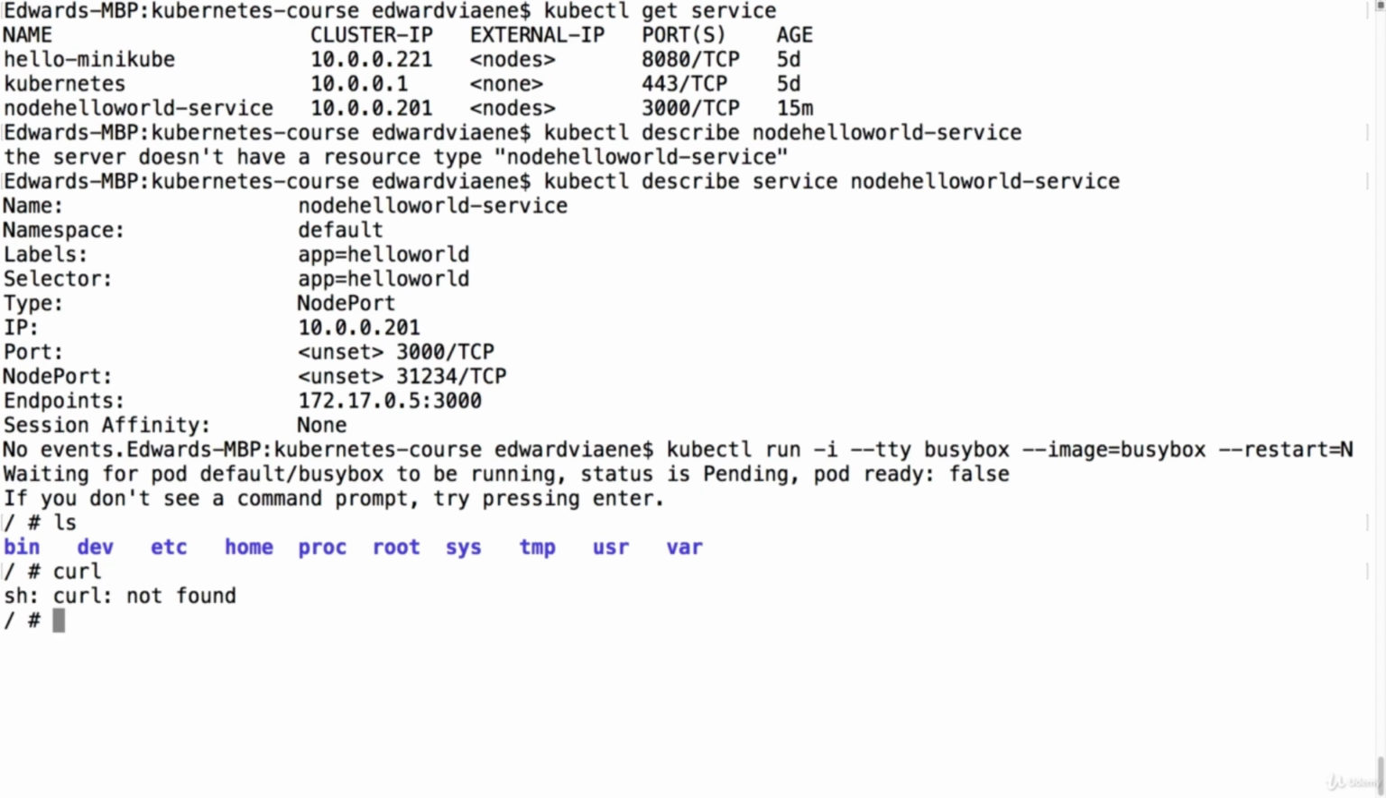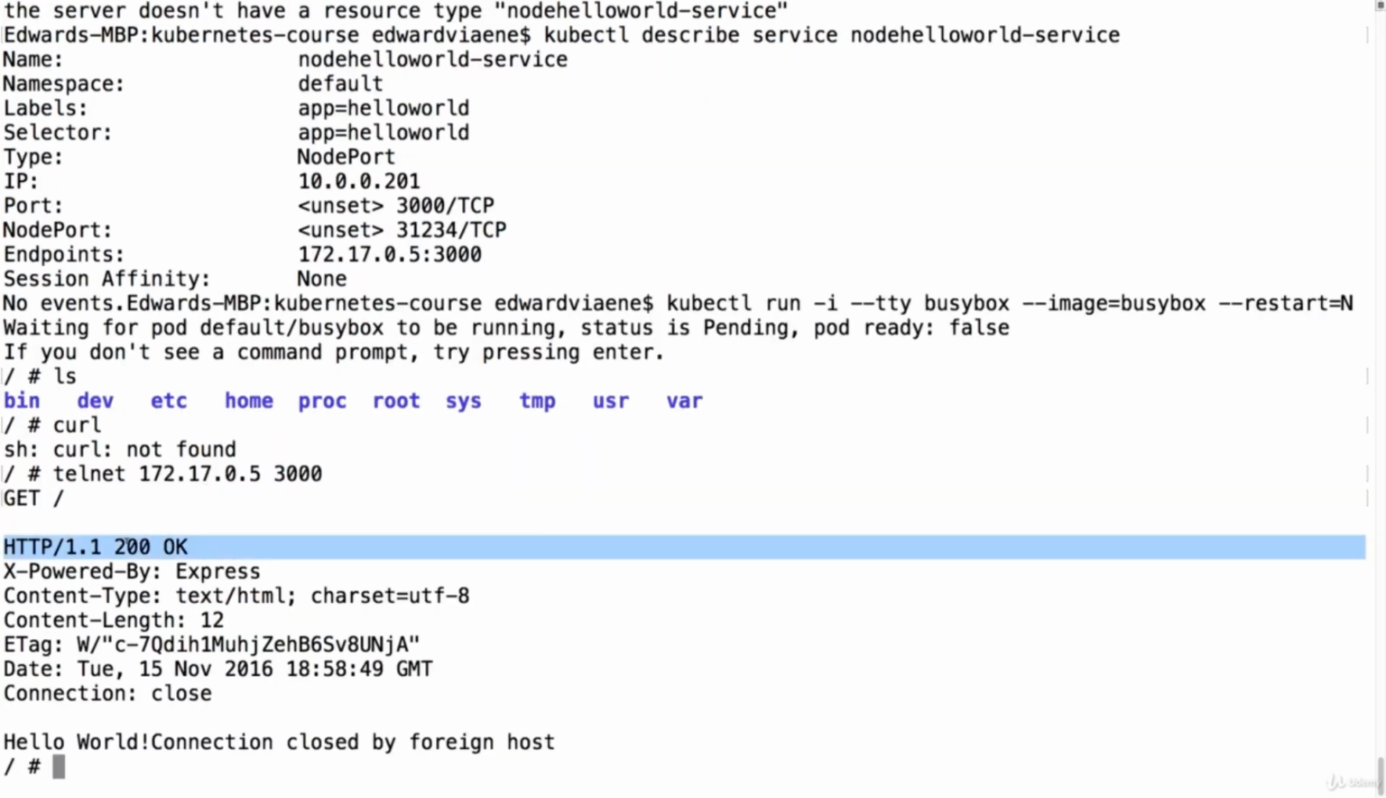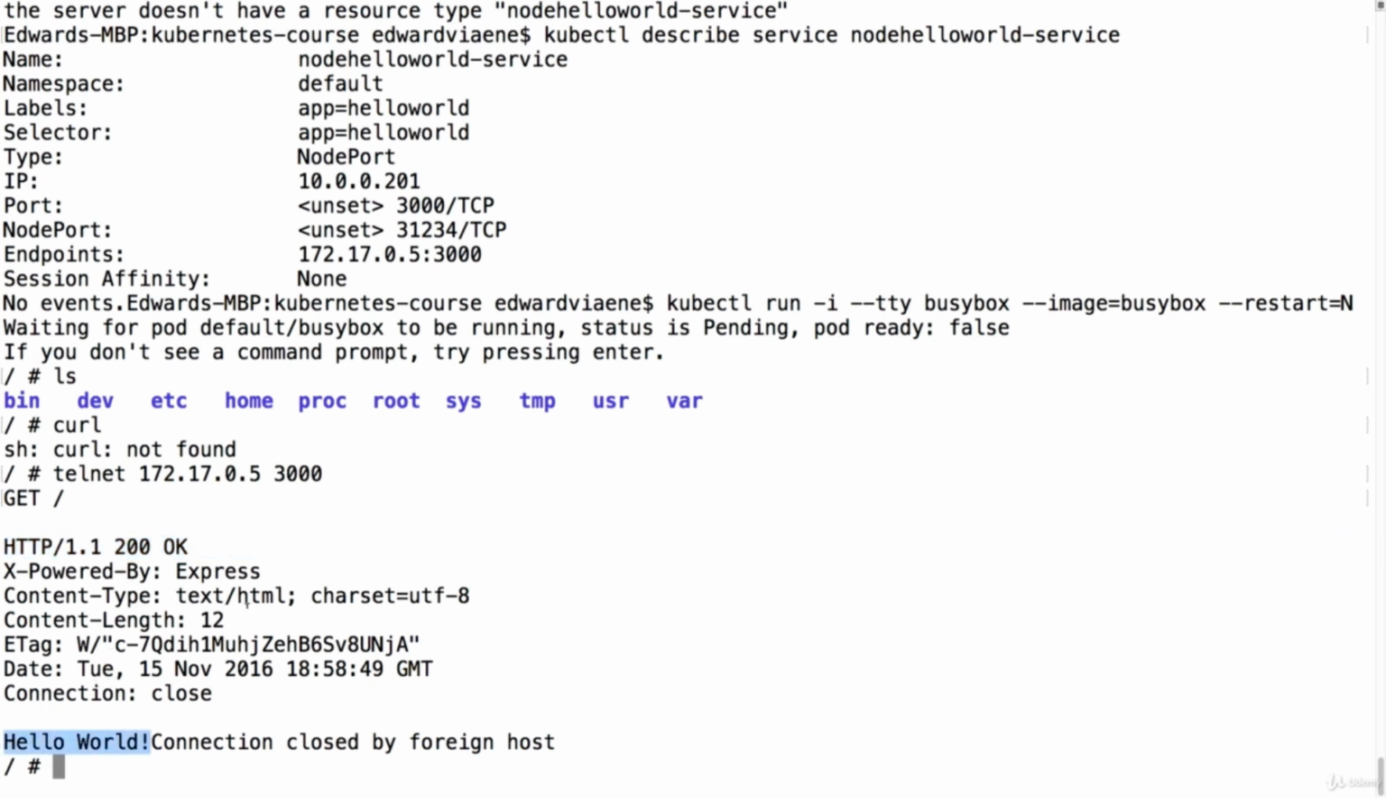I don't have curl here. So what I'm going to do, I'm just going to telnet to this endpoint of my node hello world service. And then I'm going to say get slash. I get a 200 OK back. And this is my express server. So it says hello world.